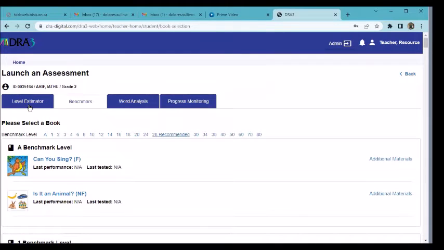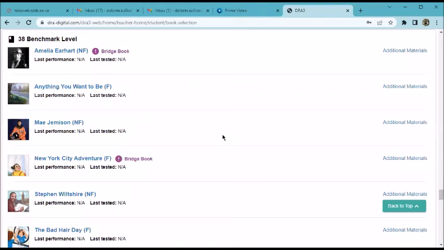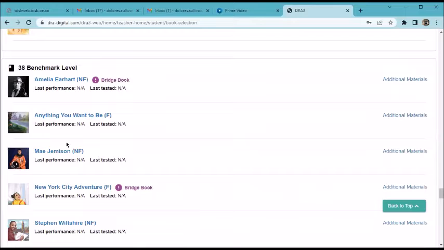If you've already completed the level estimator with the student, or if you have records from previous DRAs, you can use those to determine the benchmark book that you're going to use. The benchmark level book we will be using with this student is level 38. So click on level 38, and this will take you to the level 38 benchmark assessment, all of the books in this level. And it includes the regular books plus bridge books.